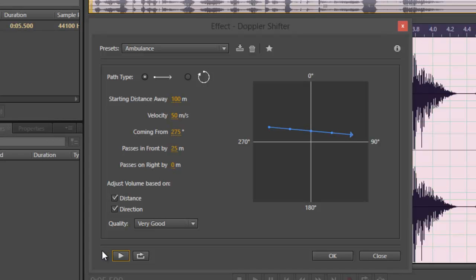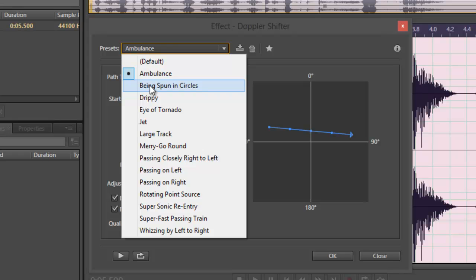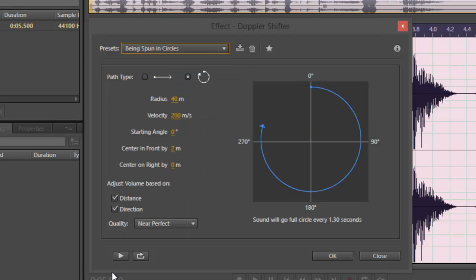Alright, so that's a voice. You might want to record a siren first, or just try to download that from some audio sources and just load that in here. It would sound like that. And another here, spun in circles.